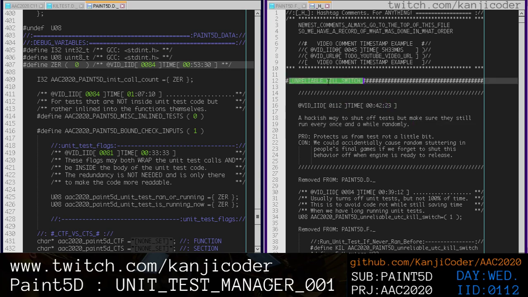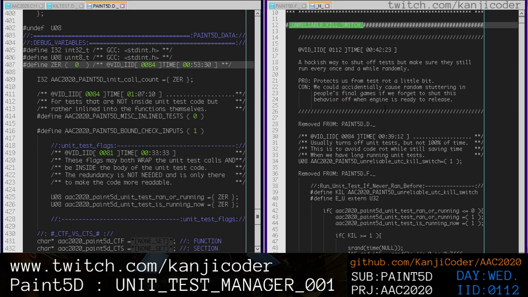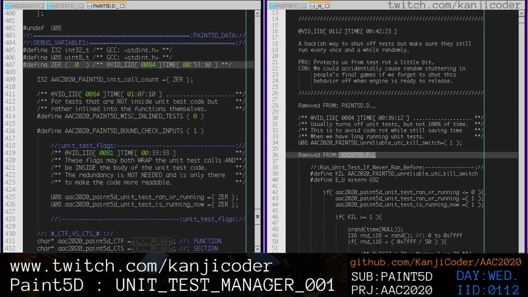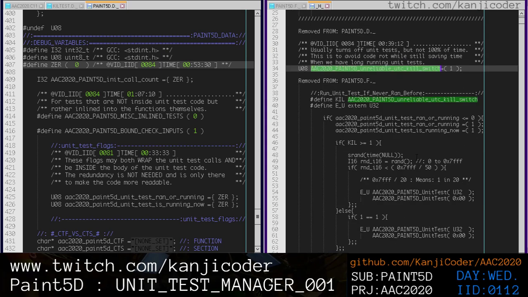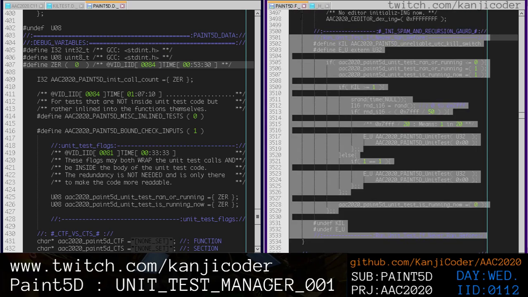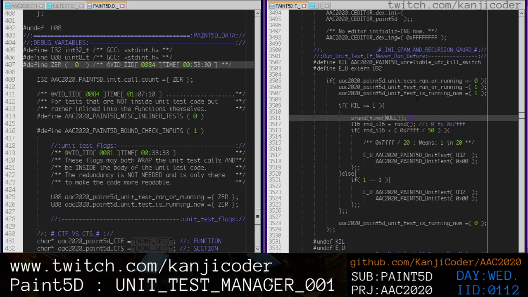Yeah, so the unreliable kill switch: we're cutting that code out of certain files, so we're going to remove stuff from PAINT5D data and PAINT5D functions, and that's this unreliable kill switch code. We're changing that, but we just want to keep a record of it before we gut it.